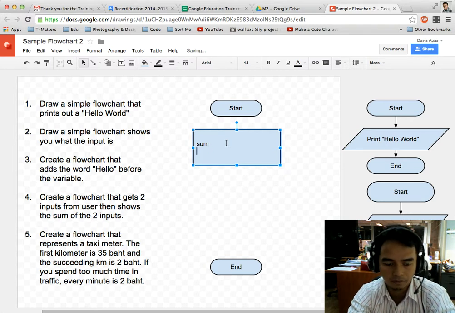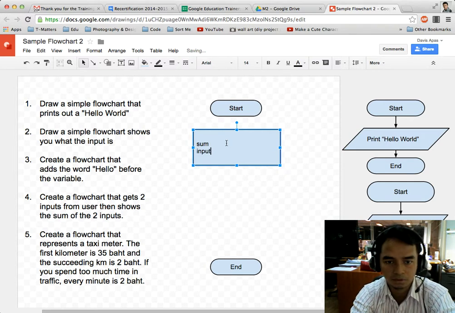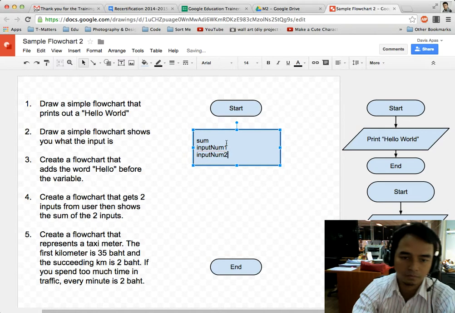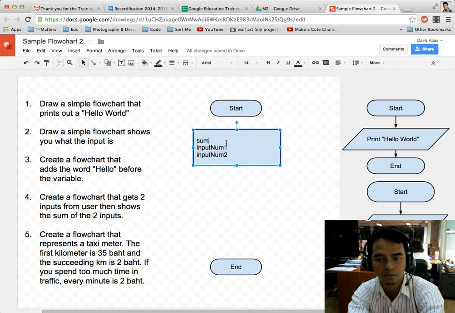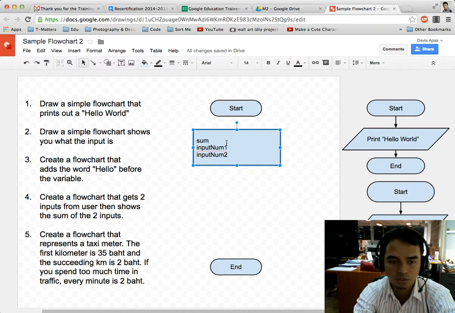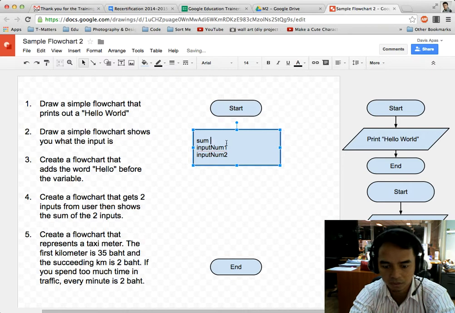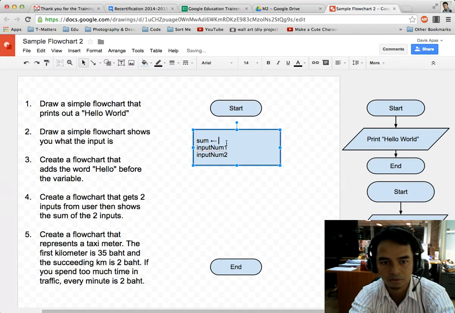We have input num1 and input num2. Okay, so we have three variables here, and we will initialize them. We will put a value in them that is 0. So we do that by creating the left arrow. I'm going to write the lesser than symbol, then minus minus. What it does is it creates an arrow that looks like that.